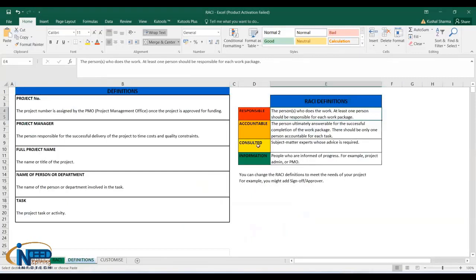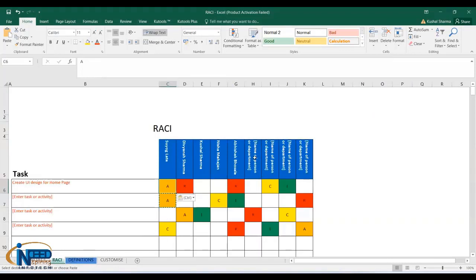Now, moving next, consulted, like whom to discuss with. Some SME should be there. So to discuss, basically, you can discuss with me. So C would come for Kushal. The consultation will be given by Kushal. Now, informed. Whosoever is remaining, everybody should get informed. So in this particular case, only Nisha is remaining. So Nisha should get informed.